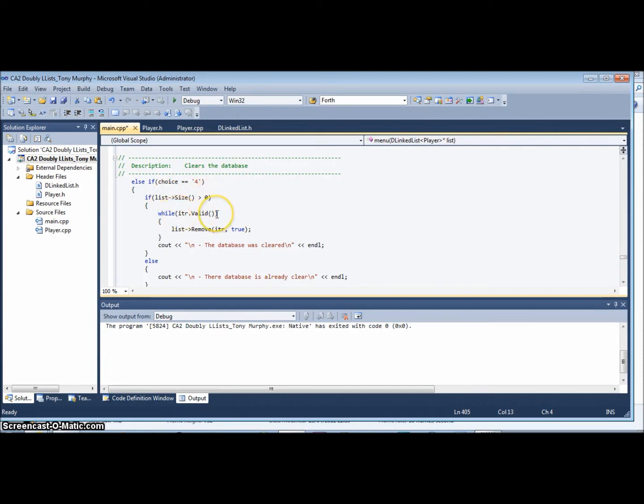And while the valid function, now I went looking it up and could not find anything on it, but I'm assuming what it does is it makes sure that what the iterator is going through is valid. And so if the list is greater than 0 and the iterator is valid, it calls the remove function and uses a boolean to remove. It's the boolean true to say that yes, remove that node.